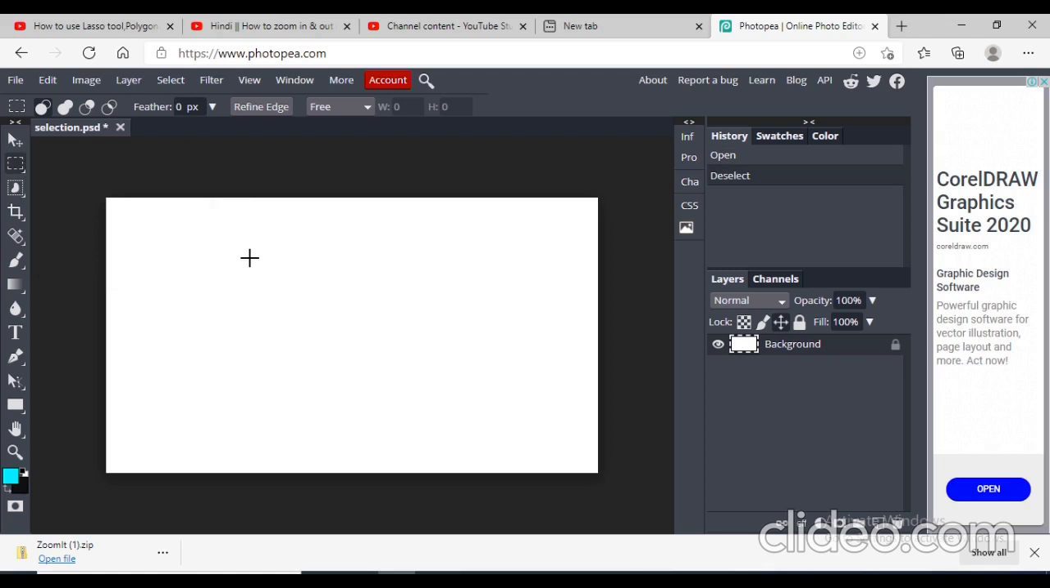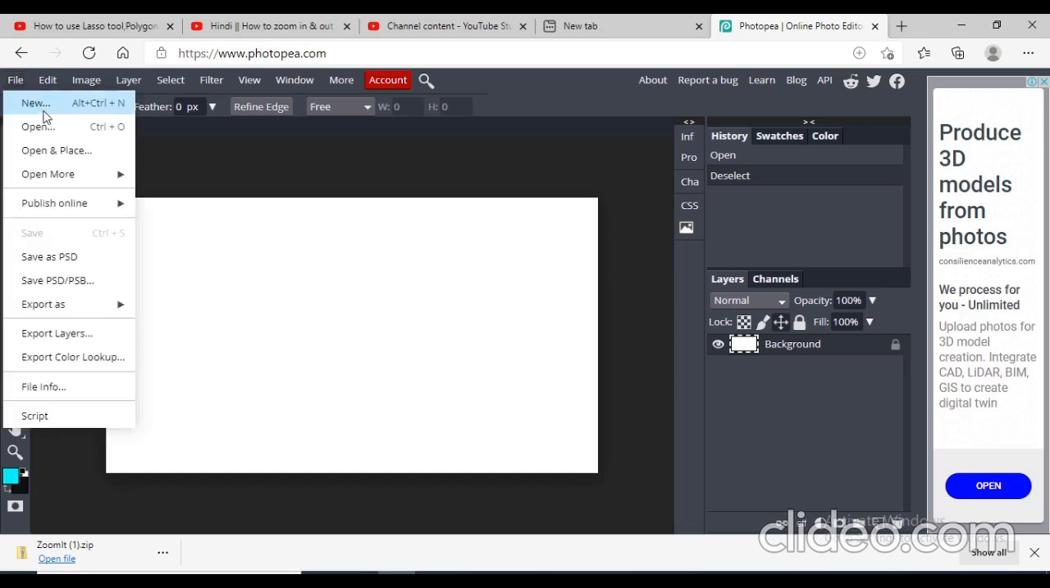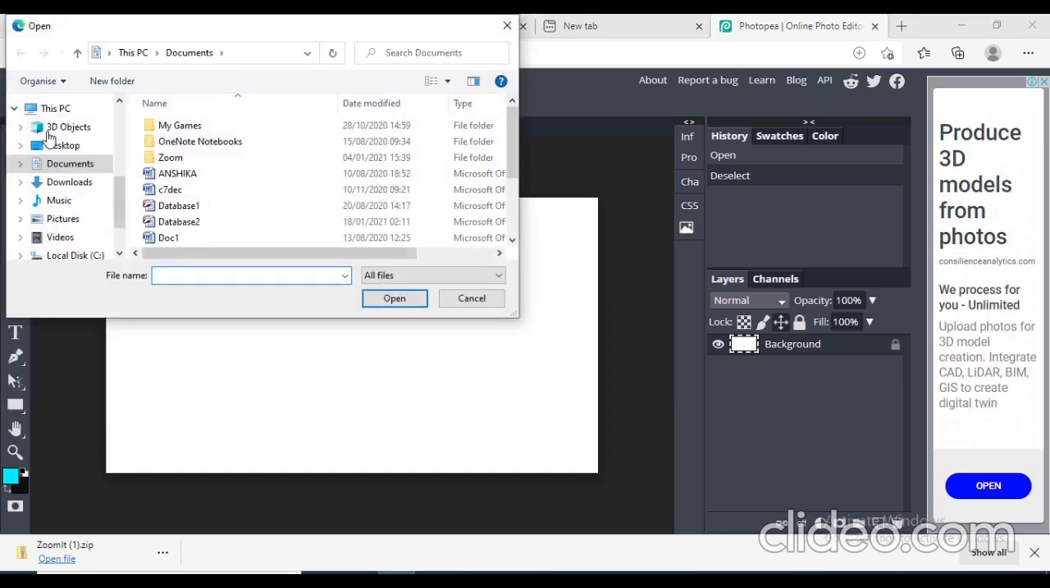For this, this is my first page, selection.psd. Here I want to open any image. Either you can go to File and Open, if you have some files in your system that you want to take, then click on Open. Then from the window, go to the browser and you can choose.